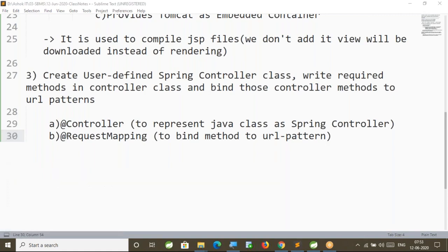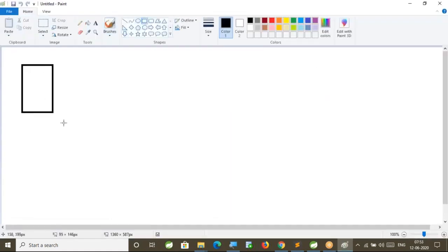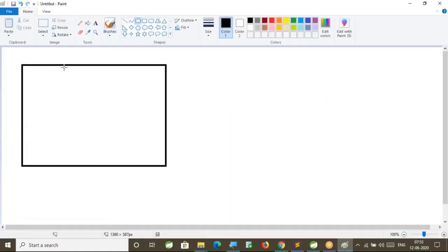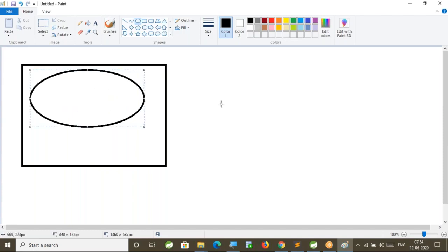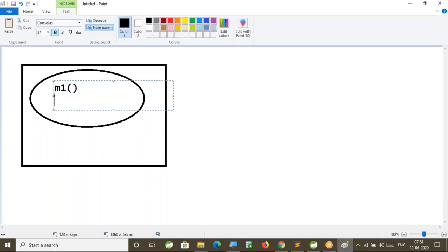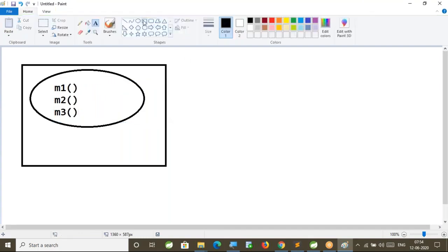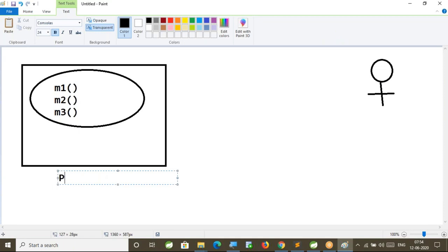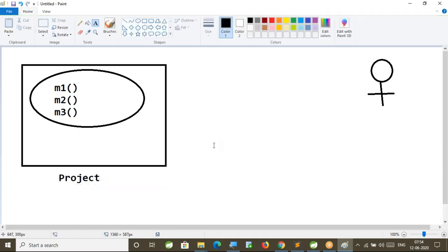Now, if you observe here in my project, I am writing one controller class. Inside the controller, there are several methods available: M1 method, M2 method, M3, like this. For example, there are three methods available. Now, there is one end user who wants to access our method. This is our project. Inside our project, one controller class is available. In that controller class, three methods are available.